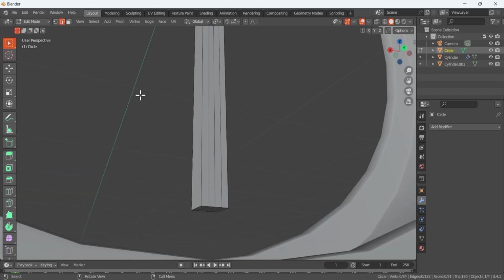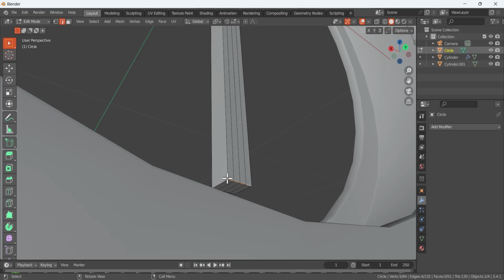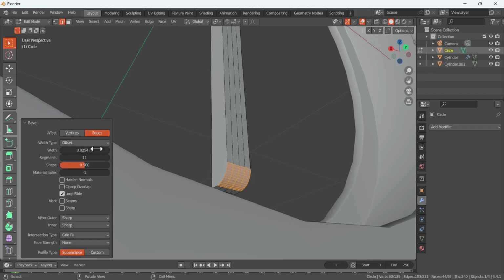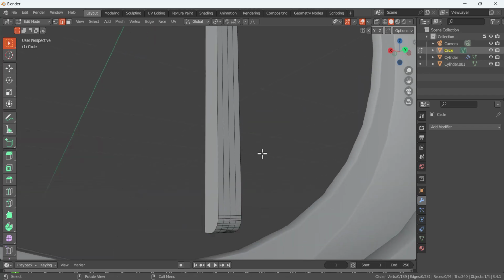Now press 2 so you are in the edge selection mode. Press shift to select all of these edges one by one, or you can also press alt and select this one edge, so it will select these edges. Okay, and control B to bevel it and make a bevel like that. So this sharp edge will convert to a round edge, and then move your mouse wheel to add more edges. Okay. At this position we are good.